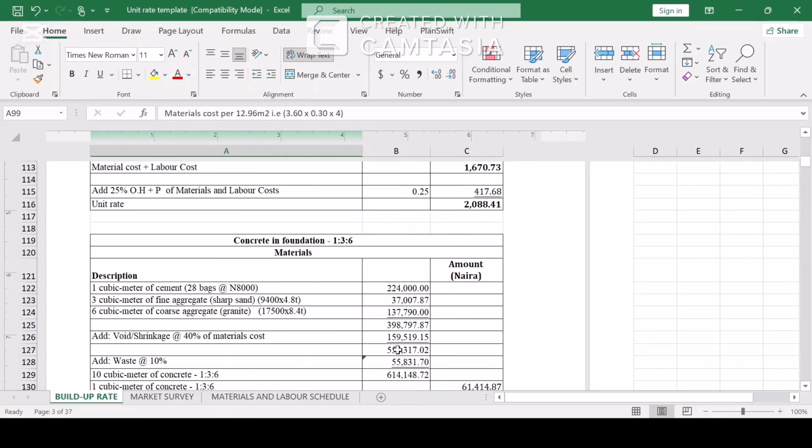So with this template, it's easy to build up your rate, just make adjustments which will be done automatically. And you can also find the figures for your labor and materials required. Once again, shout out to the person that created this. That will be all for this video, very short.